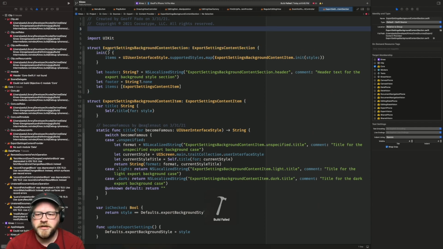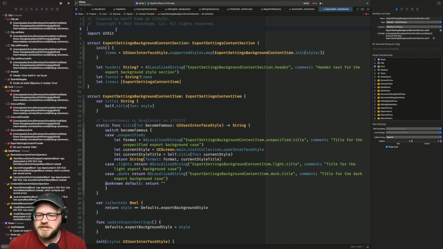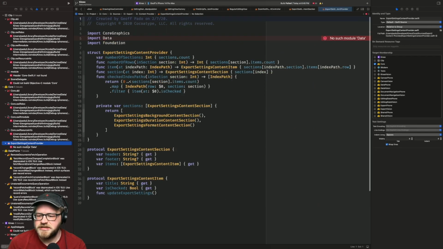Here's a trick. You never need to import both Foundation and UIKit. So the fact that I just had both of them in there, that didn't need to exist.